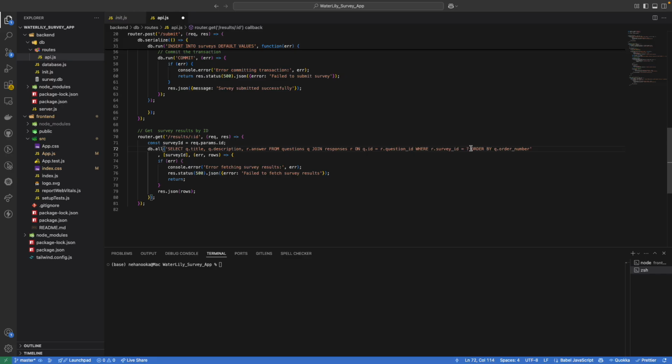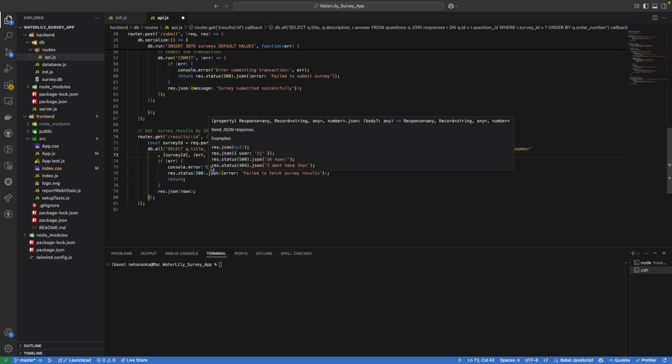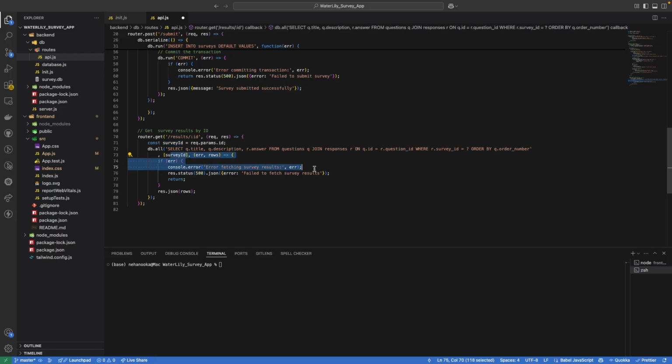where survey id equals to, we don't have the id yet, we'll use the given id, and order by will show it by the order id. So this is the survey id which we will fill here. If we are not able to get that, we can just say error fetching the survey results, and we can say we have failed to fetch the survey results. Okay.